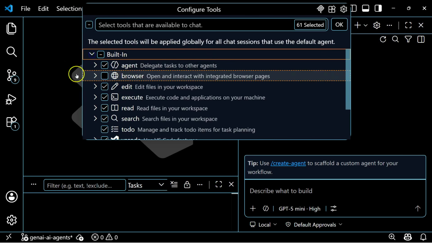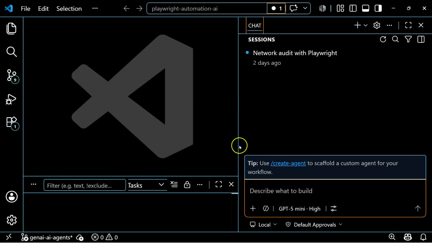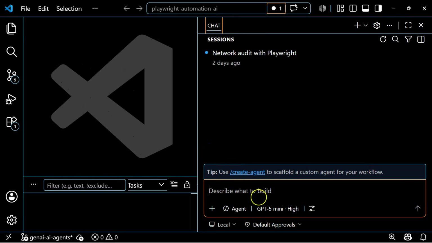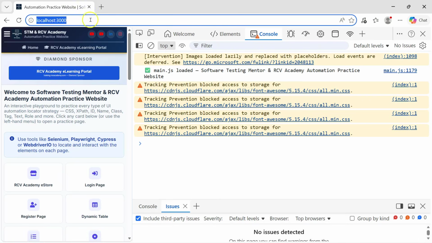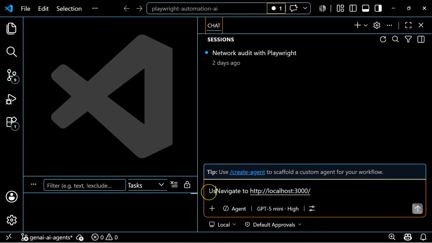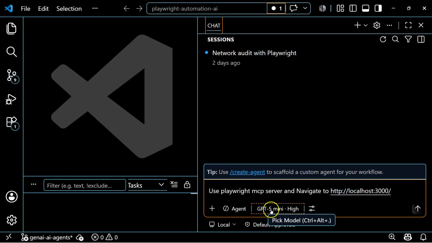Basically I have unchecked this browser from the built-in tools, and here I'll simply go ahead and ask in the prompt to open my test application. Okay, so I'll say navigate to my test application. So I'll just test this page itself. Okay, so home page. So I'll open this page. I'll say use Playwright MCP server and navigate to this specific page. I'm very specific that I want to use only the Playwright MCP server. Okay, the model, I'll choose the simplest model, GPT-5 mini, and obviously the mode will be the agent mode.